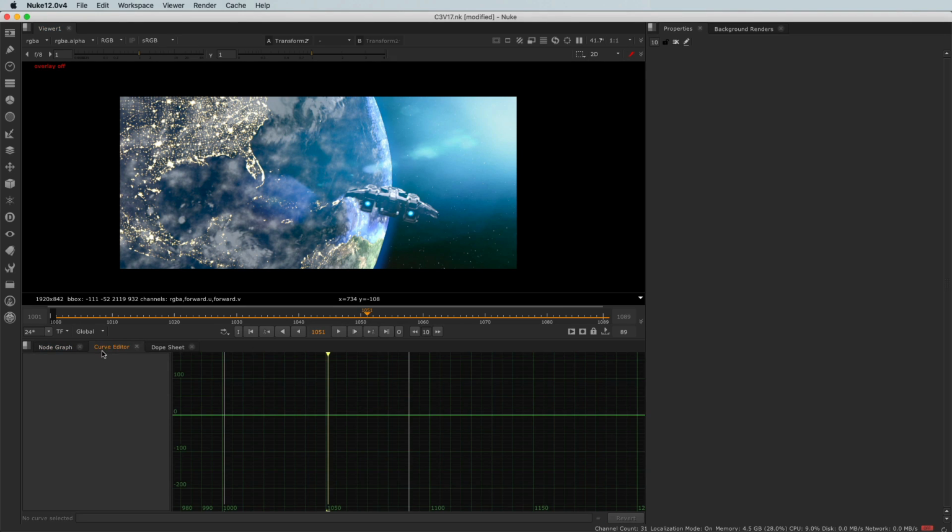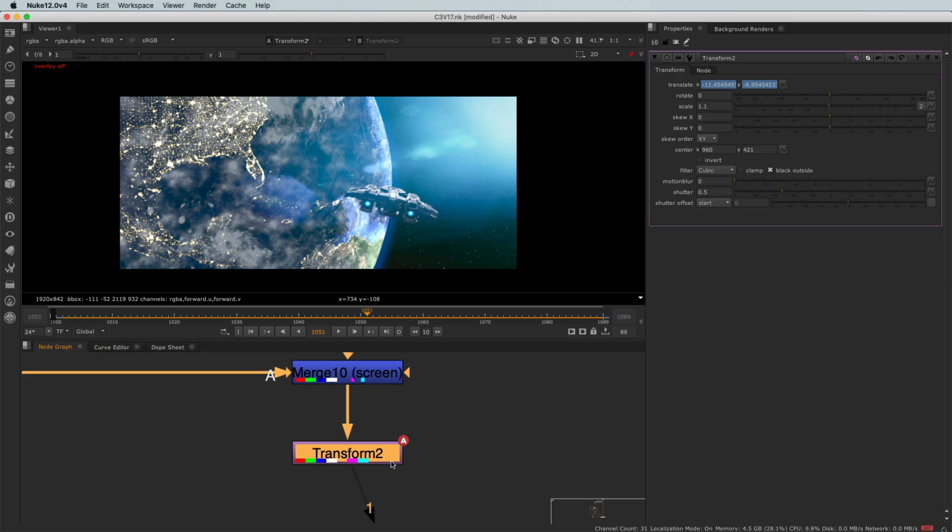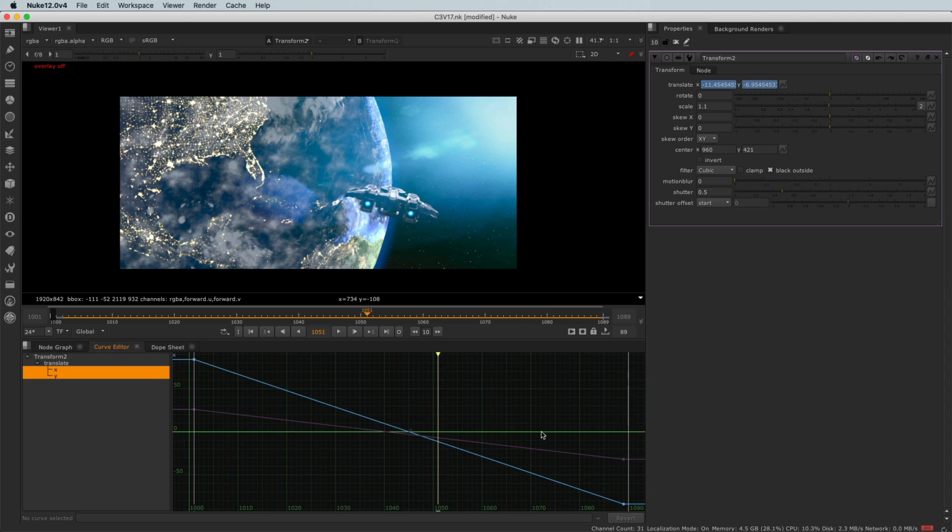If you don't have that panel here, well, you will have to click here and go into Windows, and here you will find the curve editor. So for now, I don't have anything in the curve editor, and this is because I don't have any node open in the properties bin. So I will come into my node graph and double click on my transform node to open its properties.